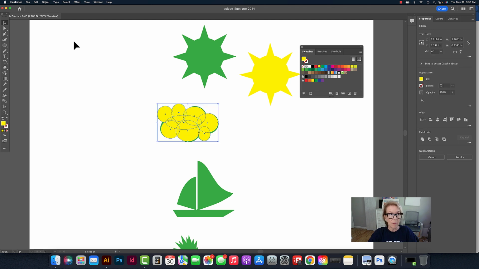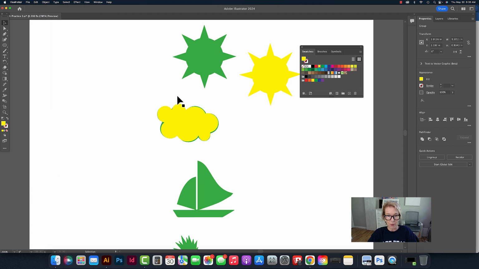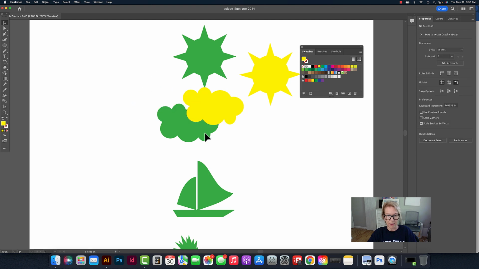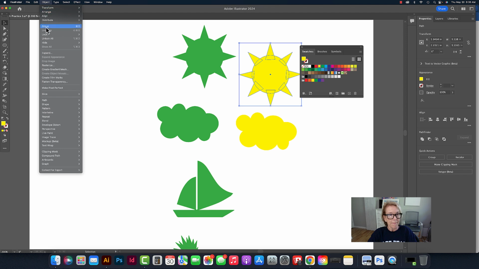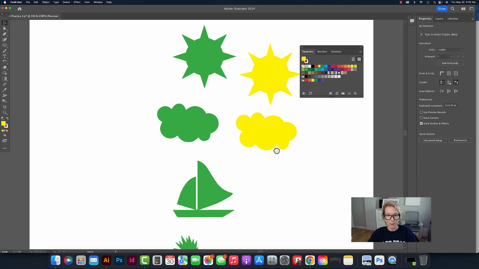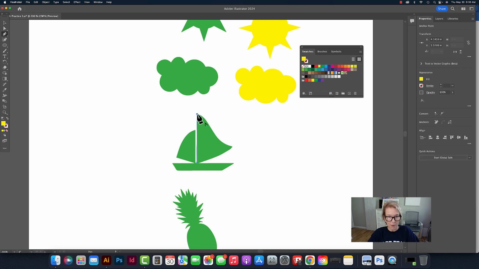If you're feeling super tricky, go up here to Object, Group. This is going to allow you to move around your whole entire object as a whole, okay? You can do that with this one up here. See, right now it's ungrouped, so I'm going to select all of it and group. Now this one, this guy right here, this is one of the hard ones.